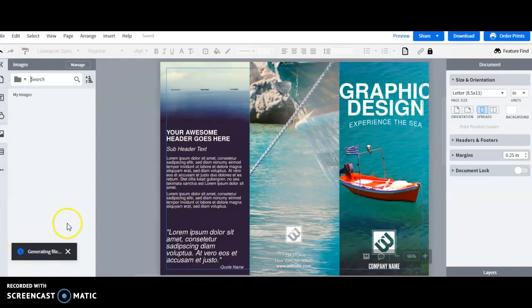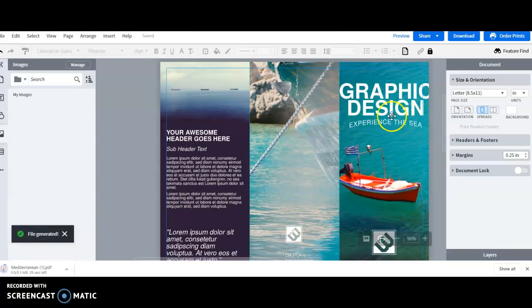And then it's going to generate the file. And your completed brochure will pop up down here at the bottom of your screen where you can save it and upload that to the Google Classroom. So that's how you're going to create and turn in your brochure.